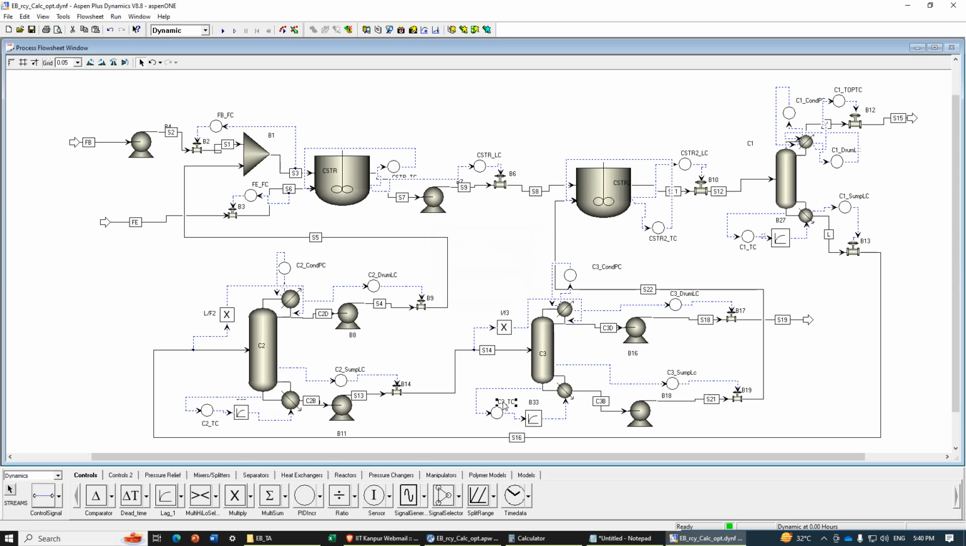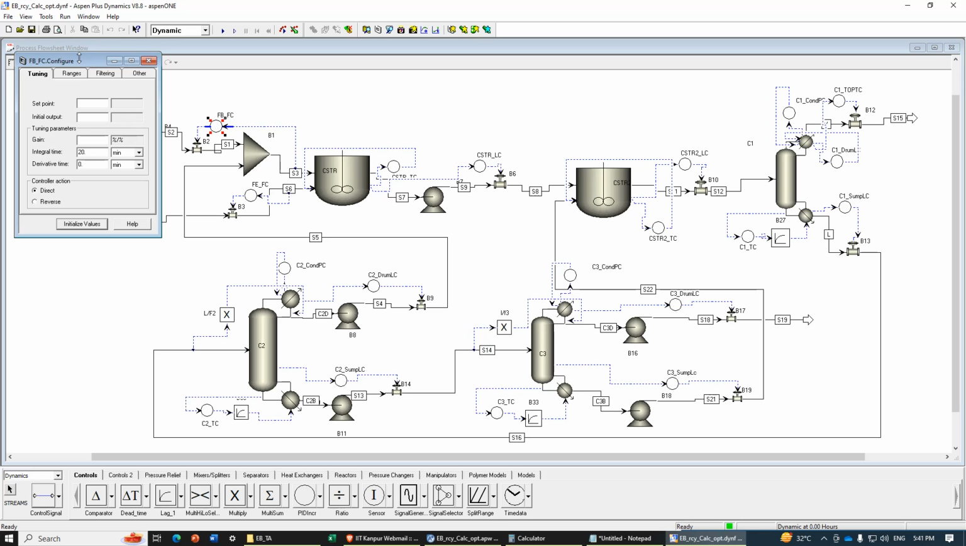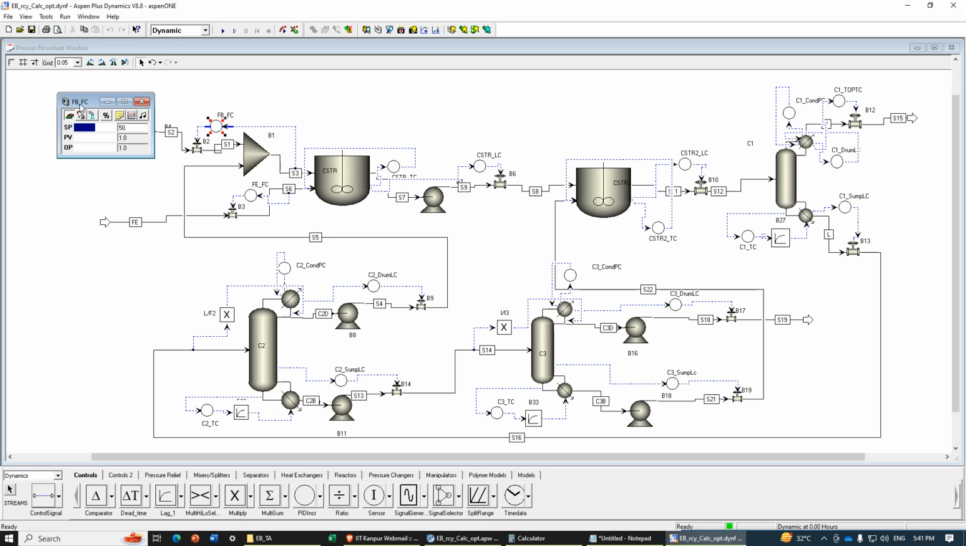We have completed with the control structure. Now we have to initialize all the controllers. First, starting from the fresh benzene, open the faceplate of the fresh benzene, then go to the configure tab. Here first is your auto, second is your manual, then cascade, then percentage, then your configure, then plot, then your tuning.